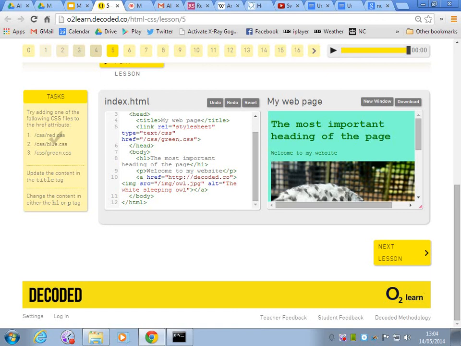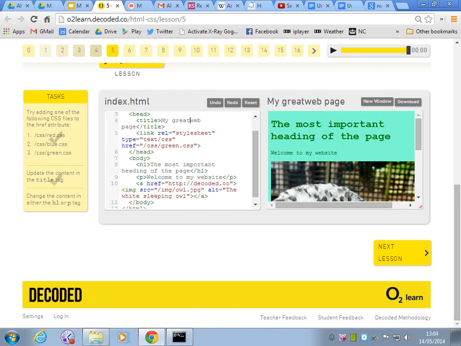Update the content in the title tag. So my web page, my great web page, we'd change how that's displayed in your browser. Change the content in either the H1 or the P tags. So either the heading here or the paragraph. Welcome to my great website. And we get 3 ticks in a row, and then we get on to the next lesson.